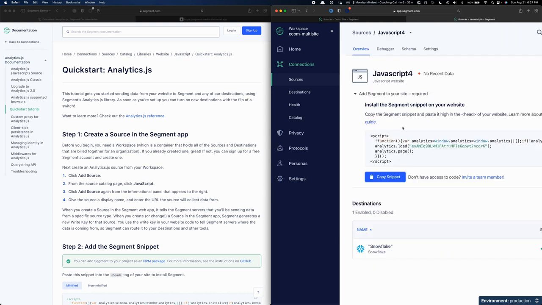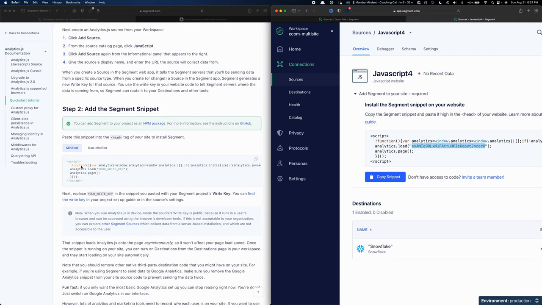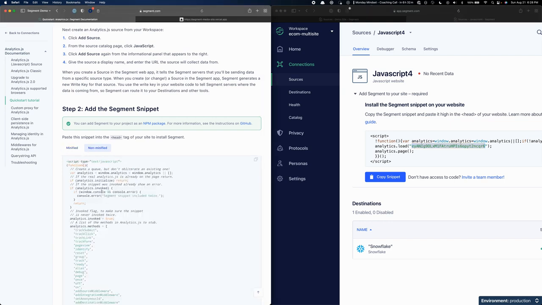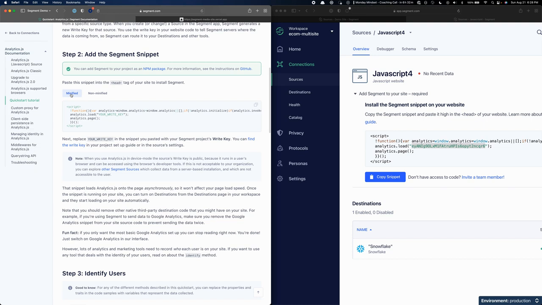Once we've clicked add source, we are going to need to copy the script that we are given here, or just copy the write key. So we would add the Segment snippet, and you can choose a minified or a non-minified Segment snippet. And this will bring in the necessary functions into your JavaScript code to enable you to use Segment easily.